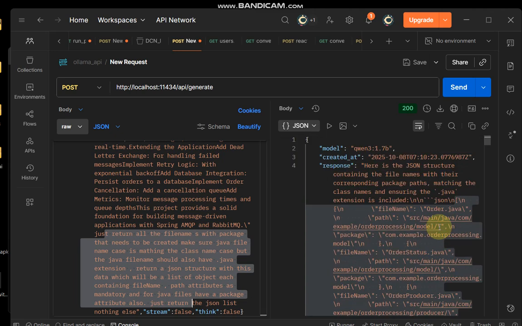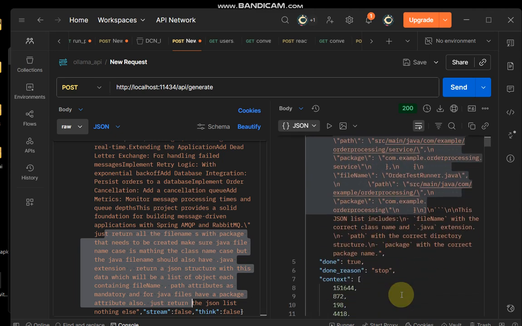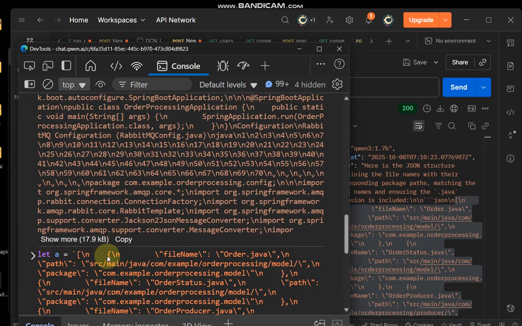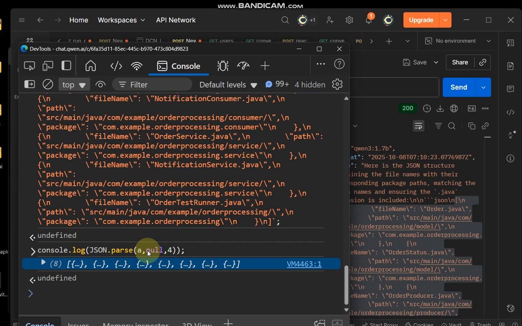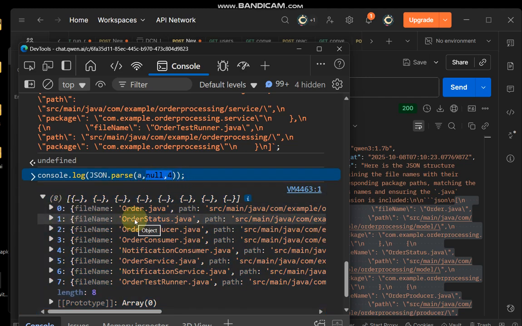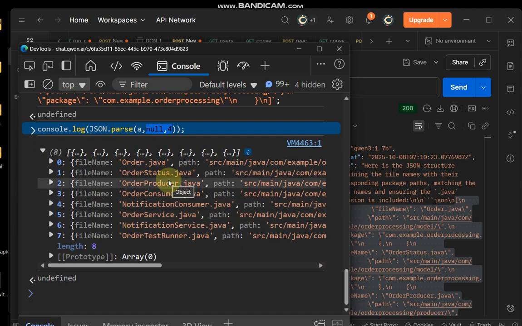This one returned me a JSON. Here it contains newline and tab characters, so it's not that readable. So I copied it in a browser console, declared a variable a, then console log JSON.parse a, null, 4. 4 is the four-space tab used for making the JSON pretty. Okay, actually I should have used that for JSON.stringify. JSON.parse takes just one argument, so basically it is parsing and returning. This null and 4 is not required. So you can see this is the exact structure of data that we needed.